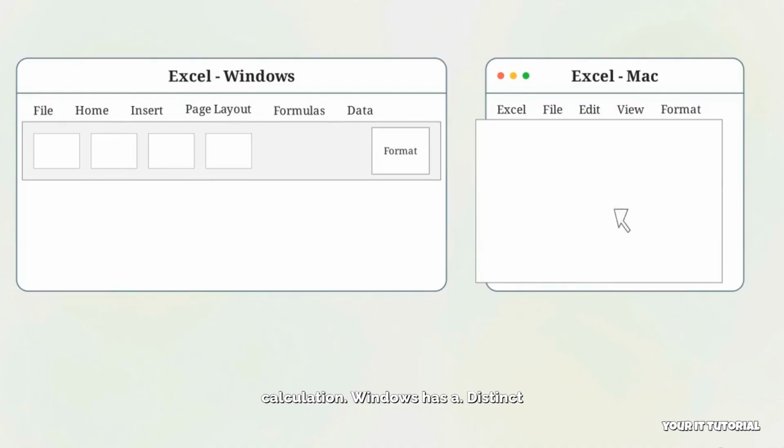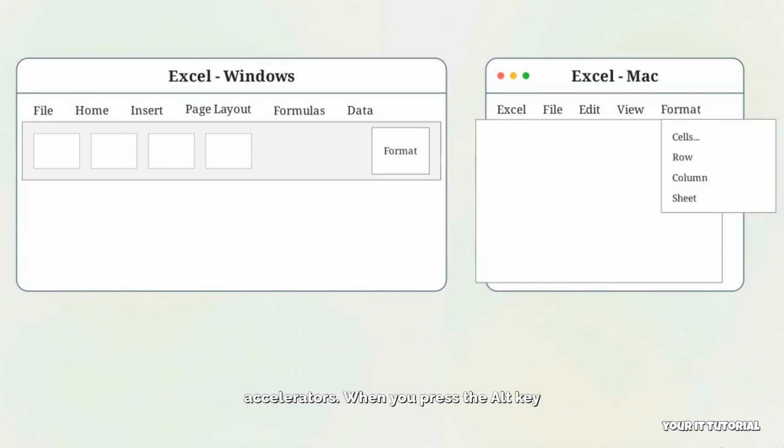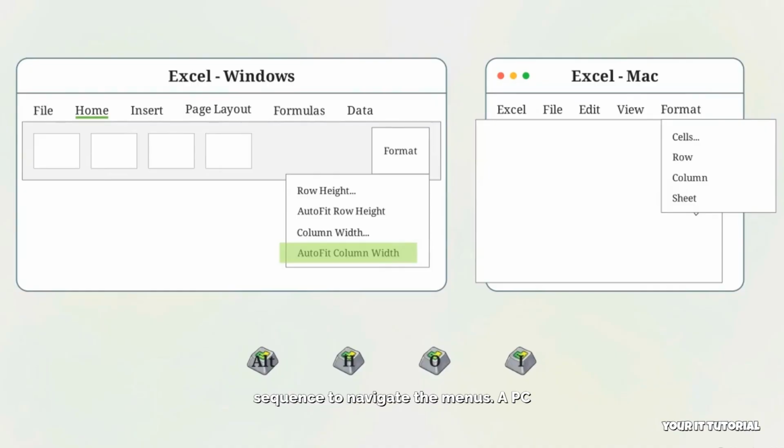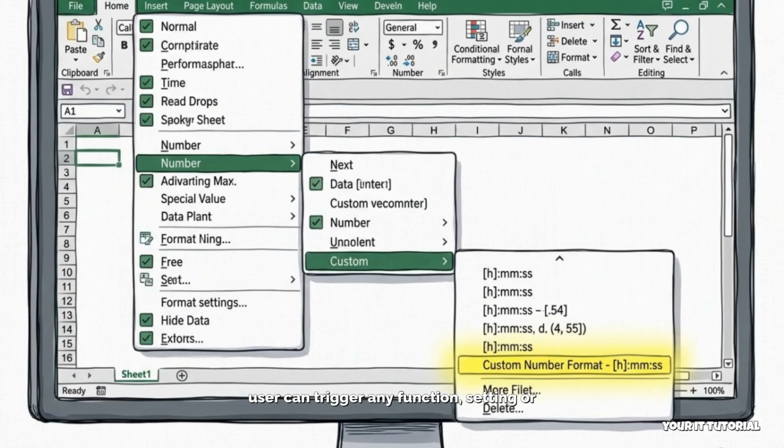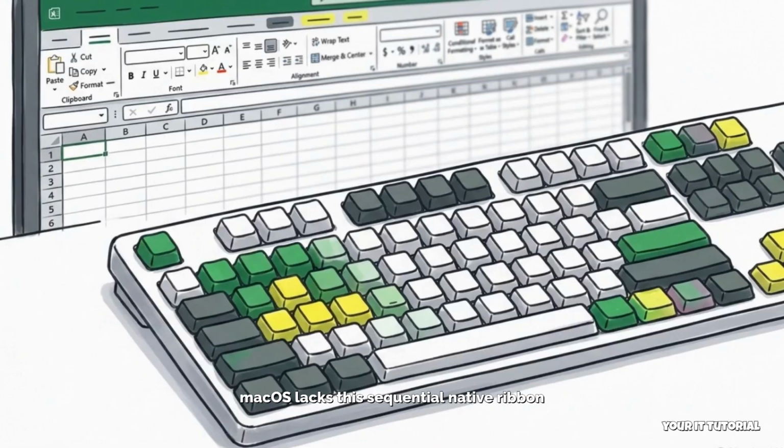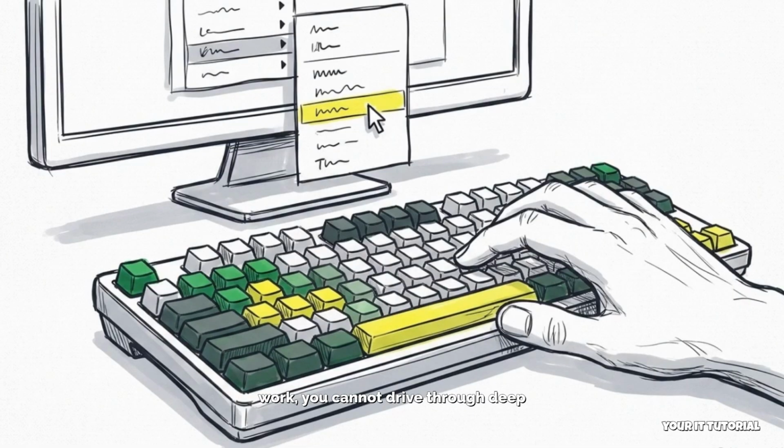Windows has a distinct built-in advantage called ribbon accelerators. When you press the Alt key on a PC, letters appear over the top menu. You type those letters in sequence to navigate the menus. A PC user can trigger any function, setting, or format option purely via keystrokes. macOS lacks this sequential native ribbon navigation. While modifier shortcuts work, you cannot drive through deep interface menus using just the keyboard.